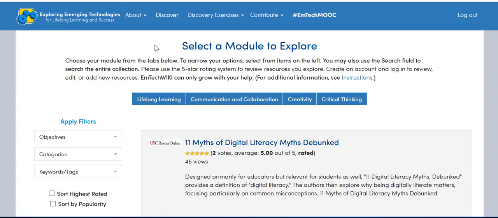At this point, you will have a selection of featured tools and resources in the EmTechWiki. From here, you can begin to start exploring the various tools and resources that are available within each section. You will now want to start filtering your options to explore. Think about what it is you want to do with the resulting tools and resources.